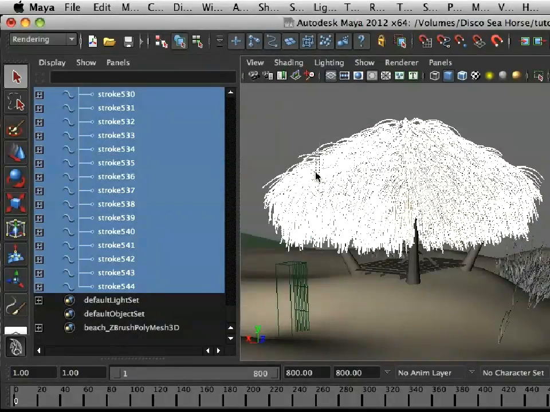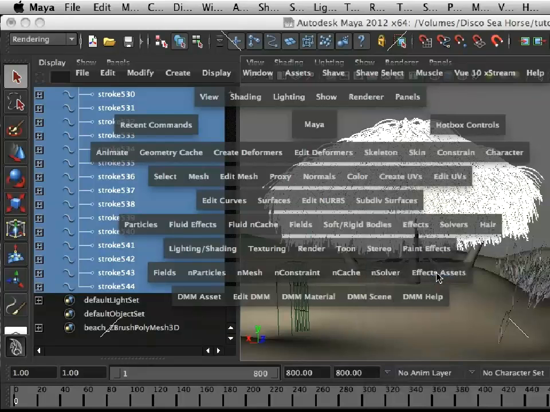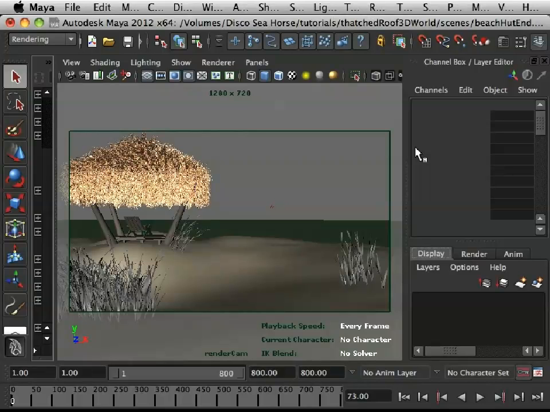And in the paint effects menu, I'm going to choose paint effects, share one brush. So this means that all of these strokes are basically going to use the same settings, so I can adjust one of them and all of them will also update. Okay, and our final task is to convert these strokes into polygons so that we can render with Mental Ray.